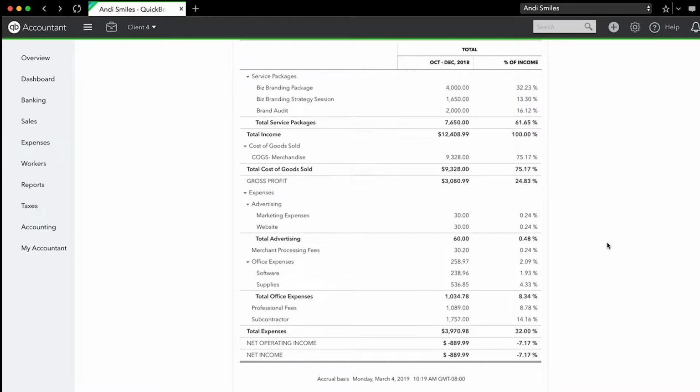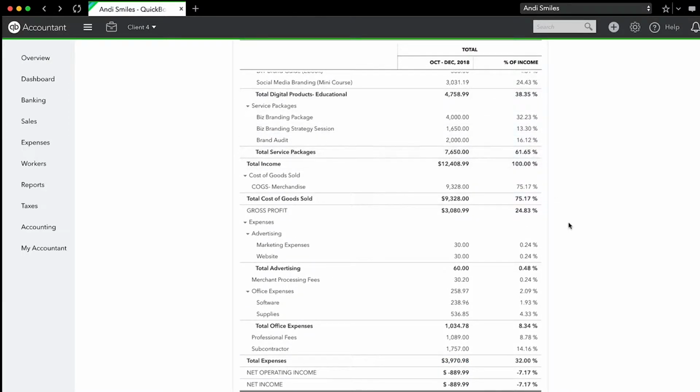Then what gets really cool is here in the expenses, you can see how much of your expenses are eating up your income. So here we have advertising only 0.5%, but we see that office expenses takes up 8.3% of the total income earned. And at the very bottom, we can see that out of all the money that this person earns, 32% of that goes towards operating expenses, which is called our overhead percentage.